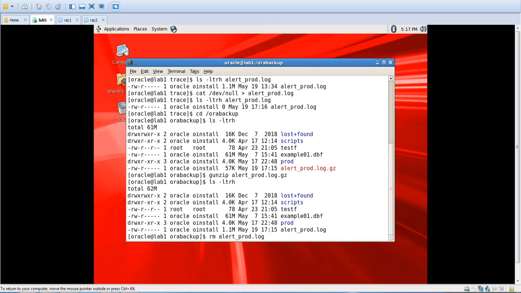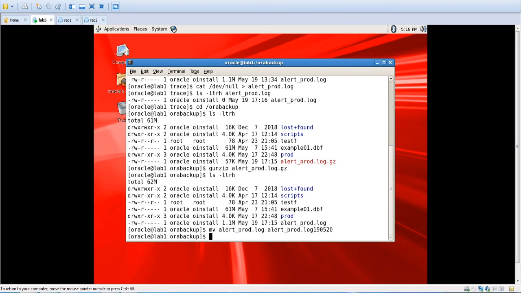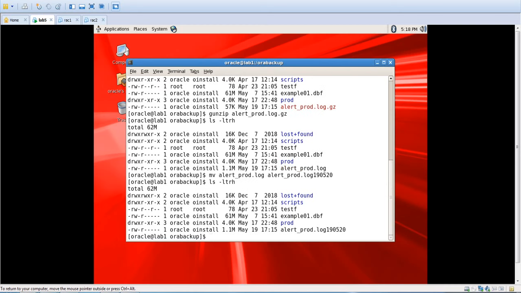Or in case you don't want to zip and you want to maintain the files, you can rename the files with a date format. In case today's date is 19/05/20, you can rename your file. Got renamed. You can check your file with the renamed. Yes, this is without unzip. You want to maintain without unzip. Still you can read the file.